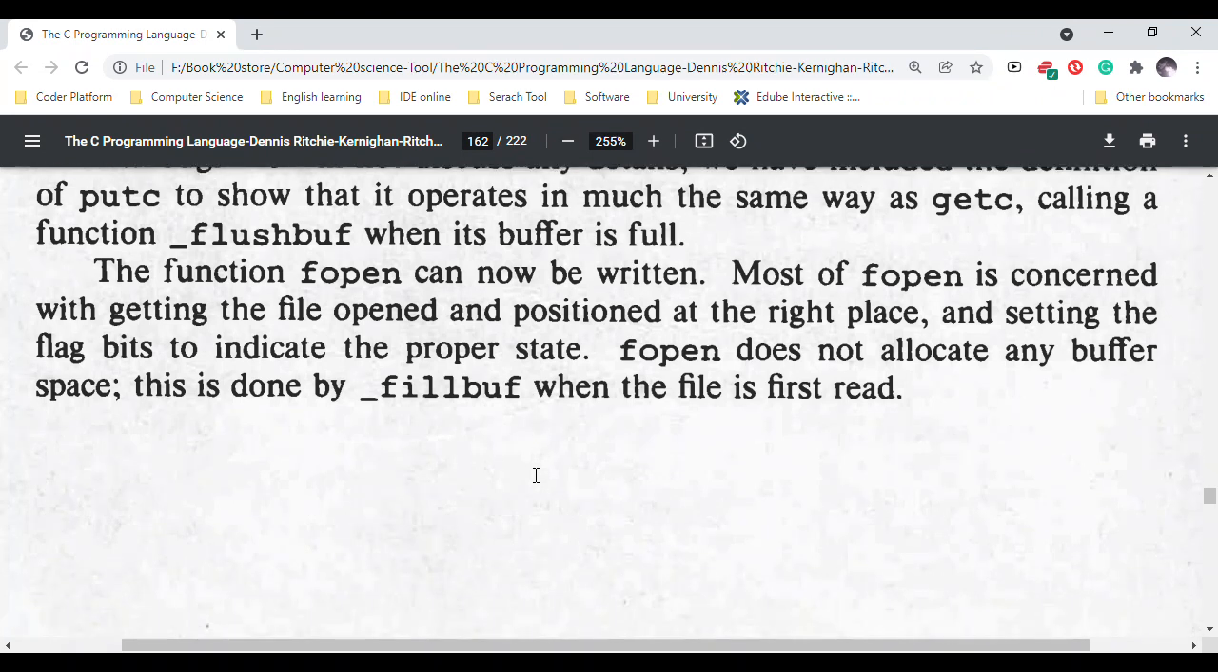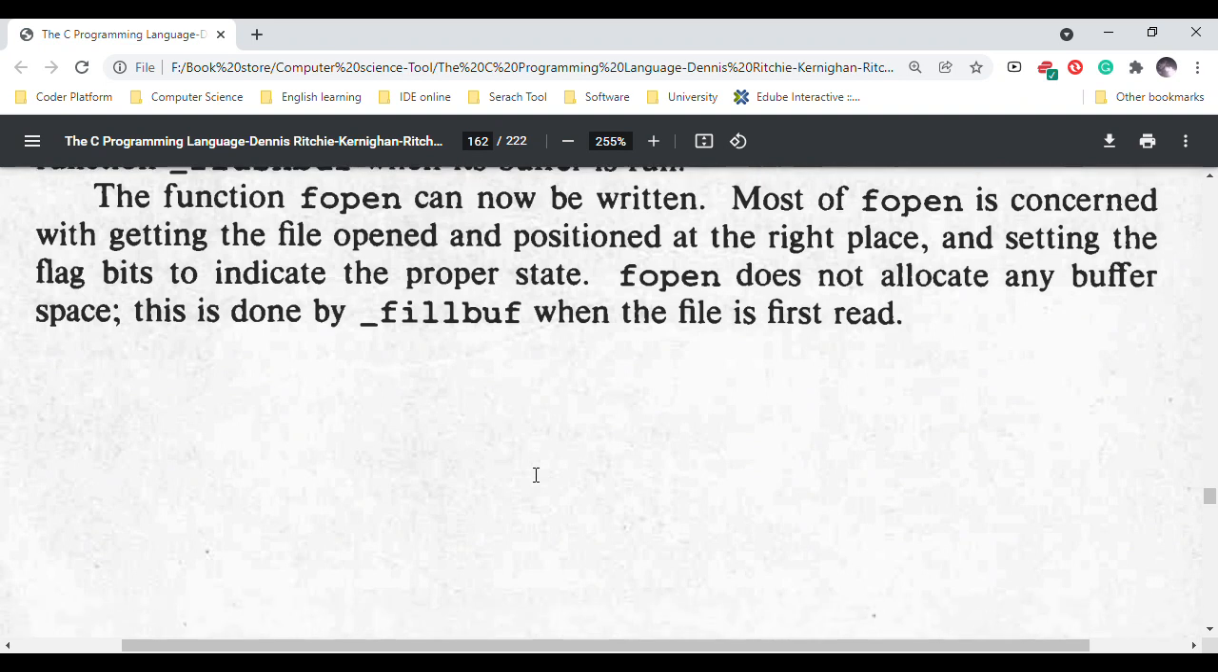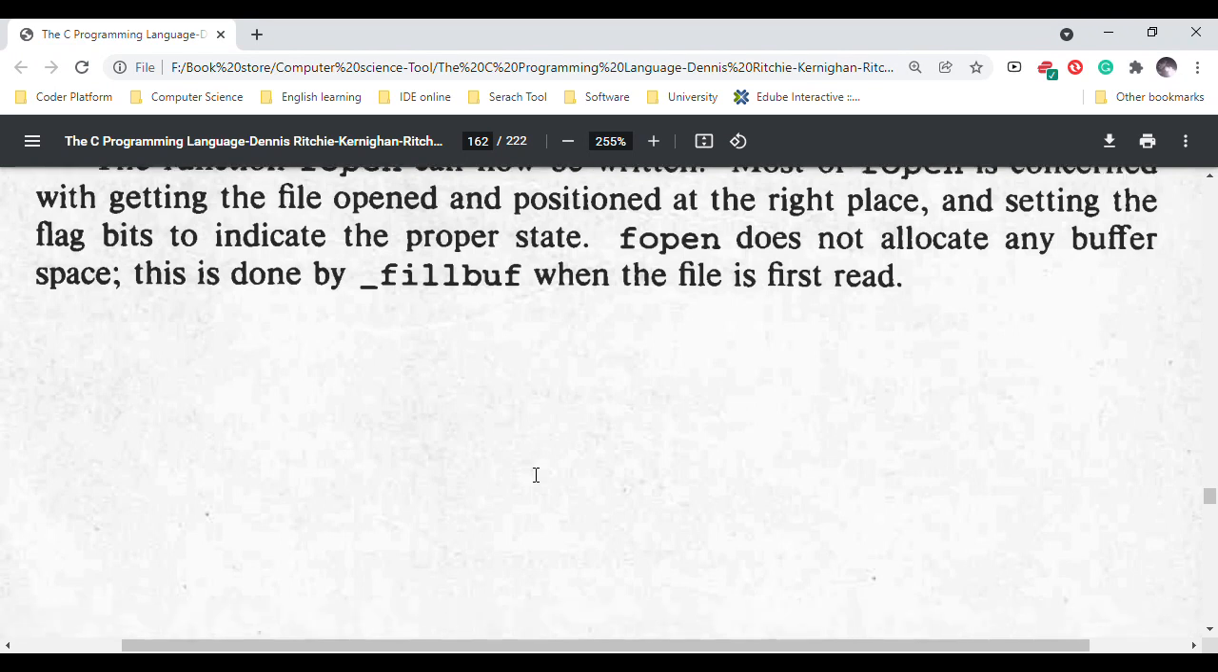The function fopen can now be written. Most of fopen is concerned with getting the file opened and positioned at the right place, and setting the flag bits to indicate the proper state. fopen does not allocate any buffer space. This is done by fillbuf when the file is first read.